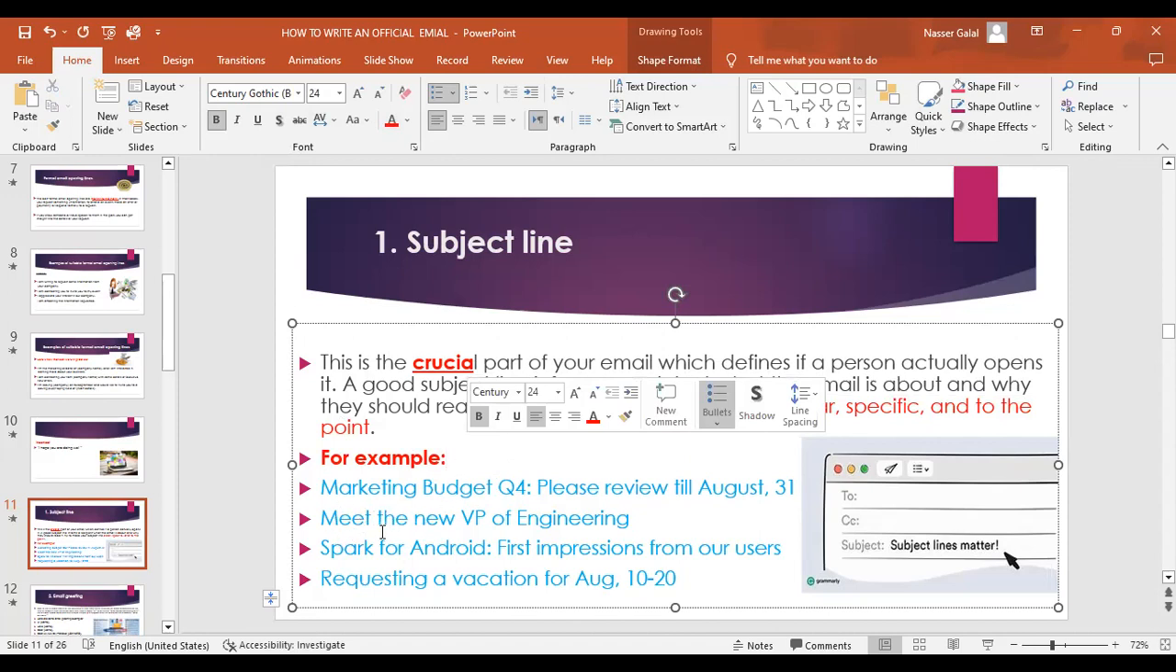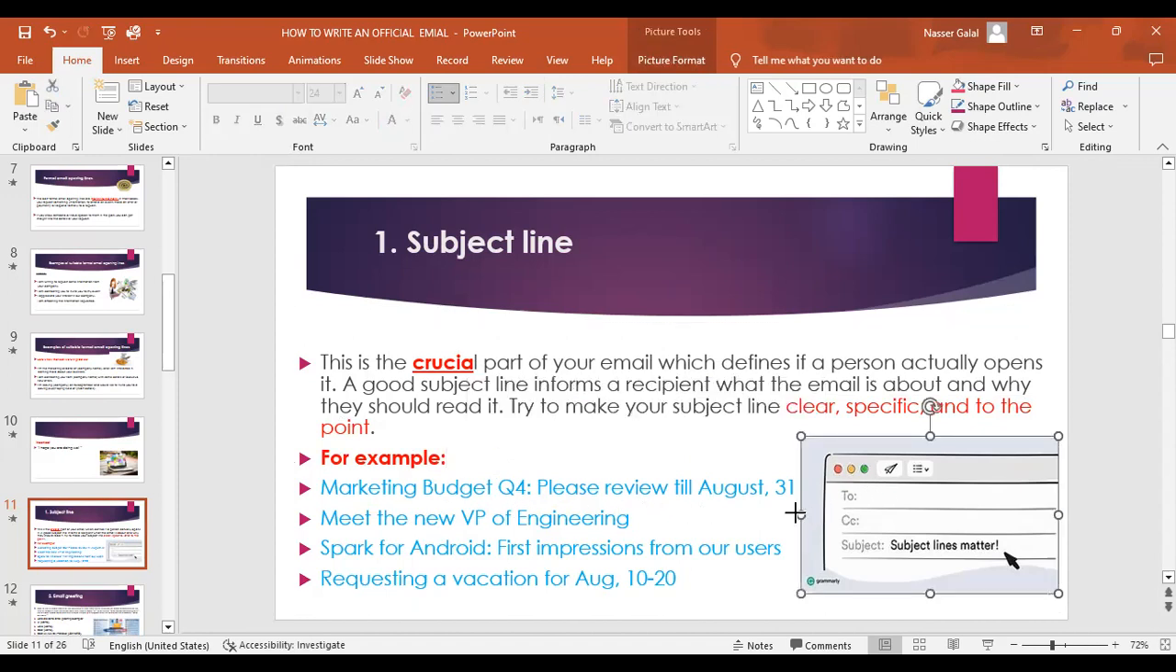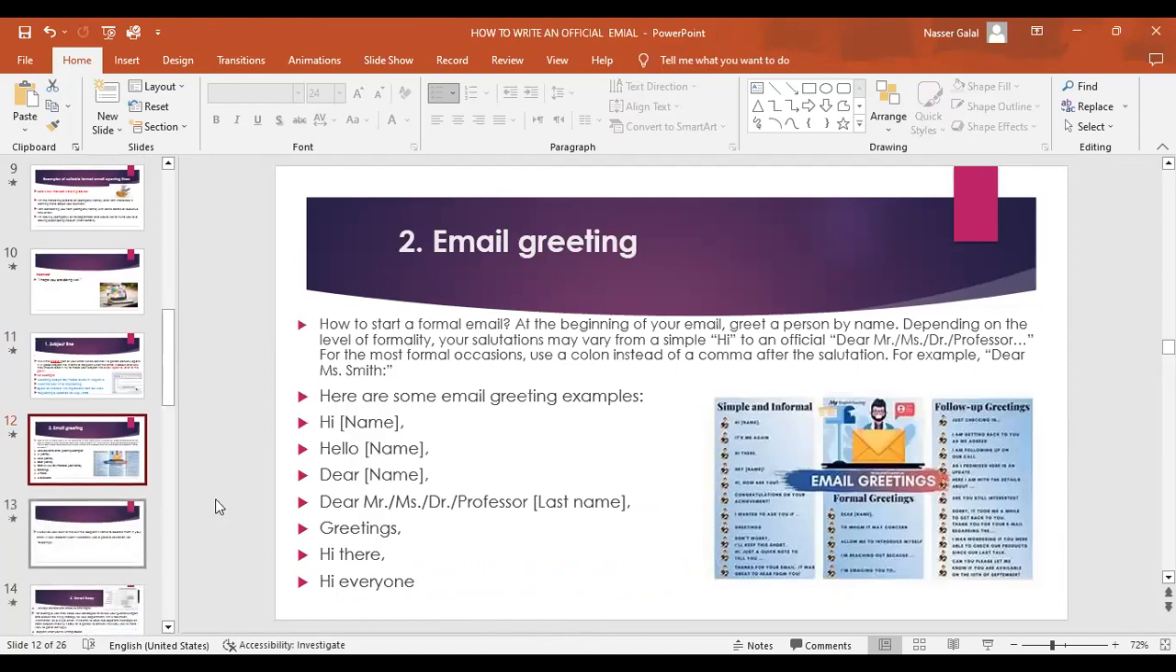For example: marketing budget Q4, please review by August 31. Or meet the new VP of engineering, or Spark for Android, first impression from our users, or requesting a vacation for August. So, this is the point that we mentioned, number one.